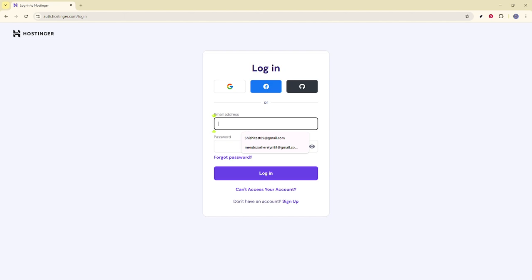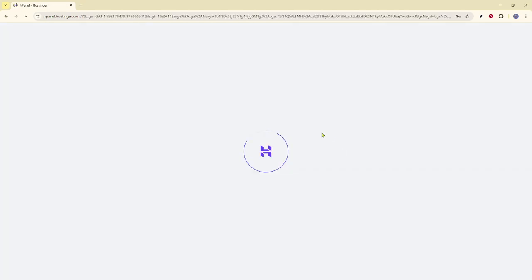First, you'll want to log into your Hostinger account. Head over to the Hostinger login page and type in your email address and password. Once you've entered your details accurately, simply click on Login. It's crucial to make sure that your login credentials are secure and unique to protect your account from unauthorized access.